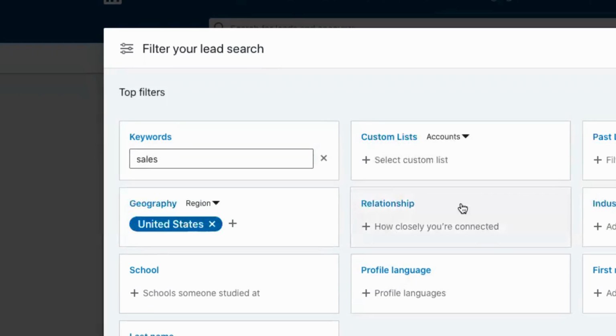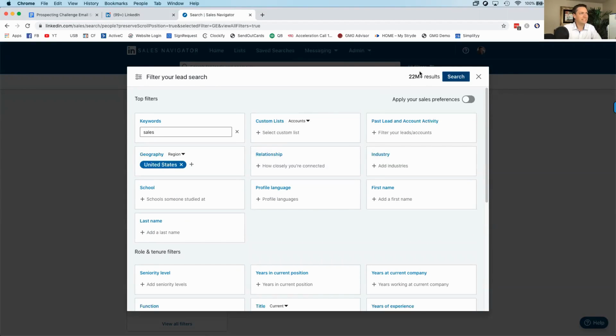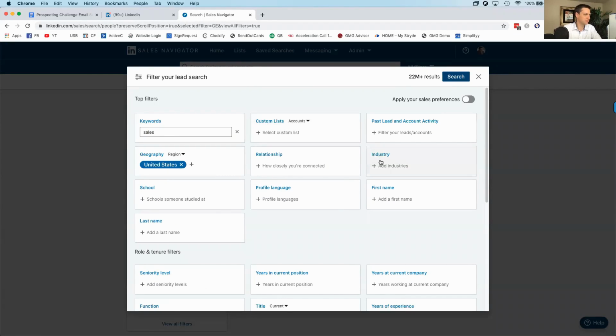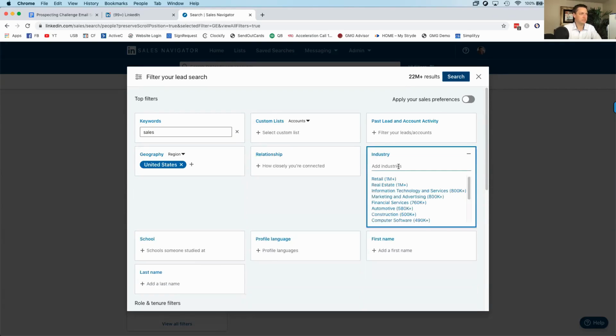Now, this is one of the things I love about Sales Navigator. For one, you can see exactly up here at the top how many results you get based on what you put. Just in the US for sales, we've got 22 million results. That's a lot of results. Super cool. Next thing I'm going to do is narrow it down by industry.